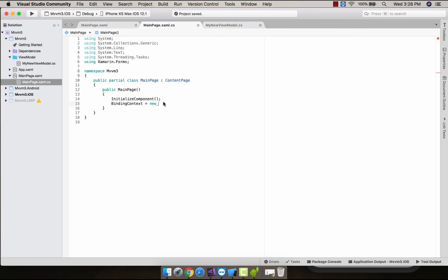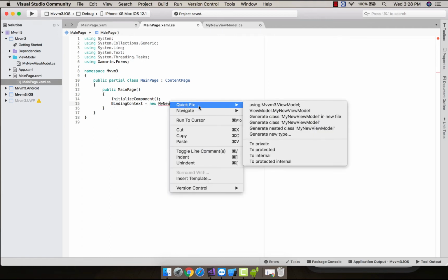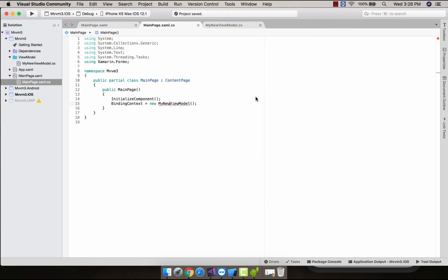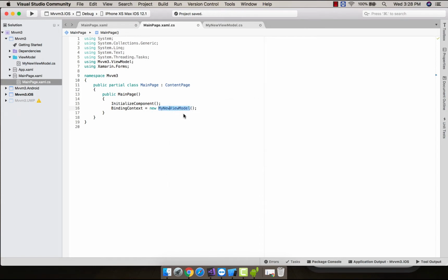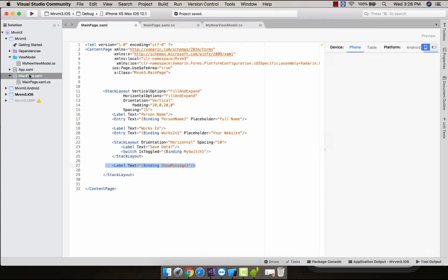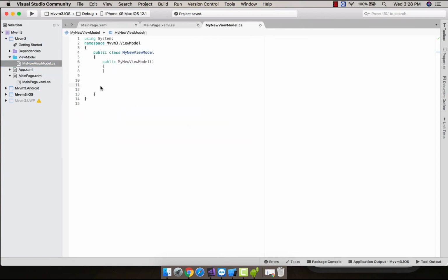So let's go over there. Here we have set binding context is equal to new, the given view model that we have defined inside the view model folder, and that will be inherited from there. So let us quick fix it. That's all. We have told that all the controls that are defined inside our main page view, that is our entry control as well as switch control, will be interacting with our new view model class that we have already defined inside our binding context.